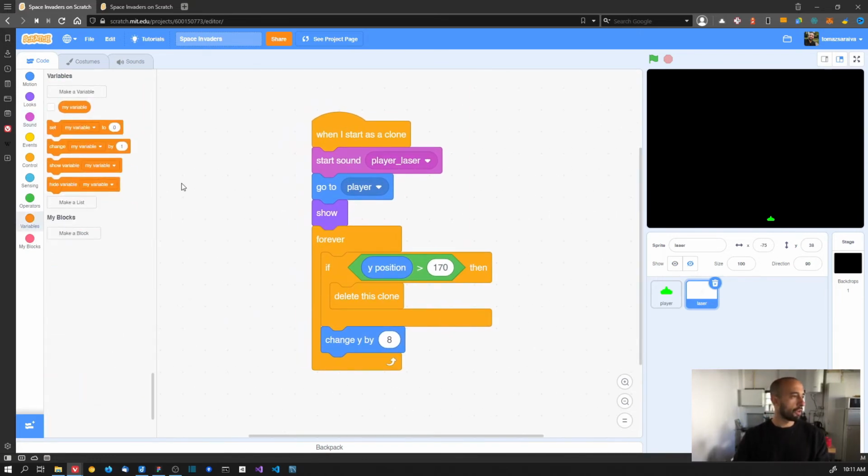A variable is basically a way where we can store some data, and that we can change and reference throughout the execution of the game. So, for example, we are going to create a variable to hold the number of lasers that are on screen. When we create a clone of the laser, we're going to set that variable to 1, and when we destroy the laser, we're going to set that variable to 0.